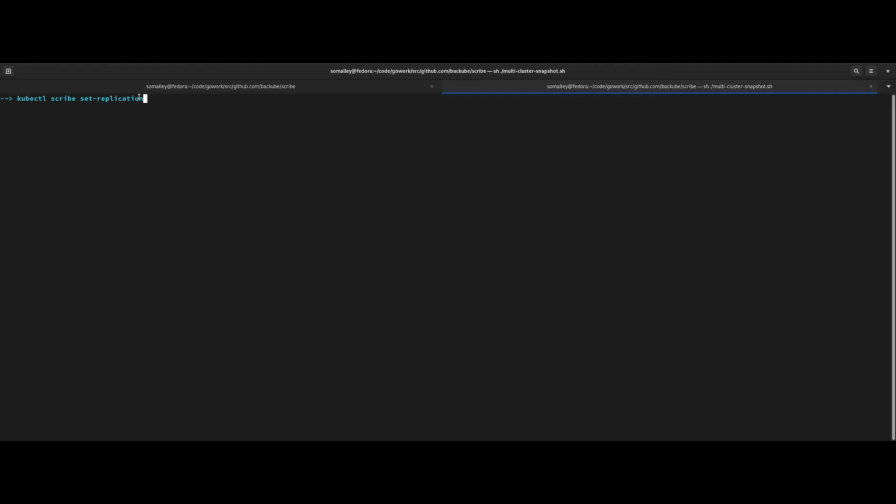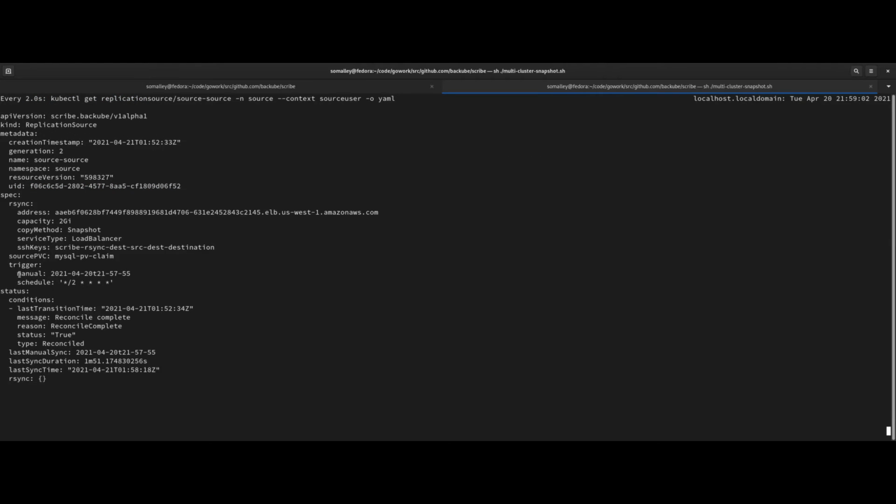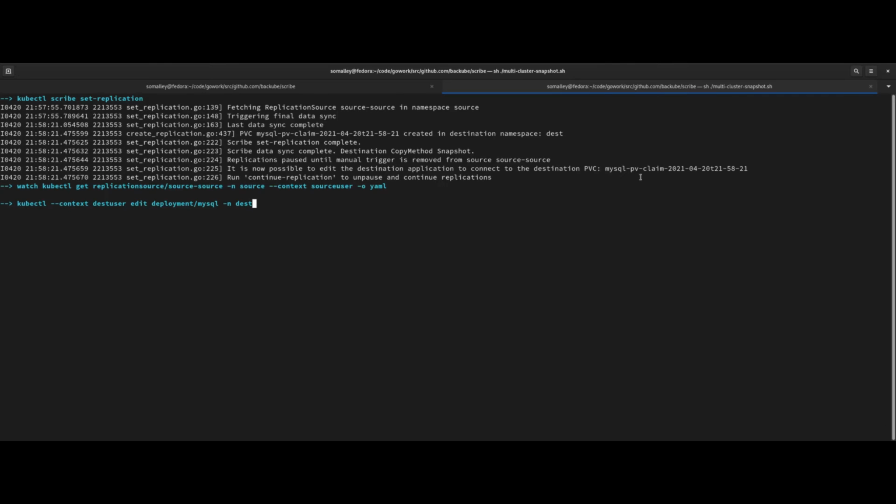When connecting the destination application to the sync data, you might want to pause the scribe replications. The scribe set replication command places a trigger in the replication source. A final data sync will occur, and then replications will be paused for as long as the trigger is there. In the case of copy method snapshot, a destination PVC is created from the final snapshot image. Here's the replication source with the manual trigger. The status is updated when the final data sync completes. With copy method snapshot, a destination PVC is created from the last snapshot image.